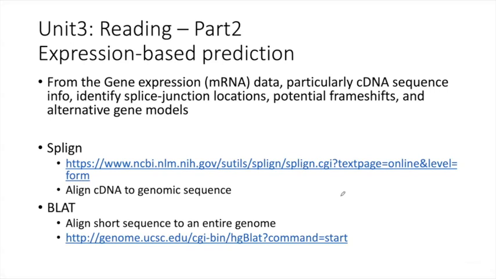So if you can provide the expression data like mRNA information, you can make a better prediction of a gene. Instead of mRNA, if you can provide the cDNA information and use Splign, you can get more accurate information about the gene structure, which part is going to be exon.